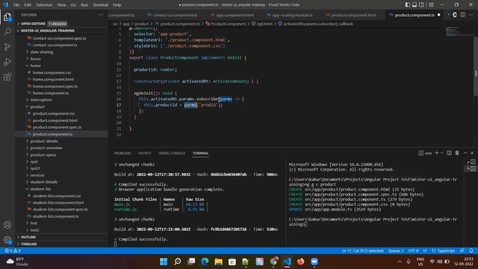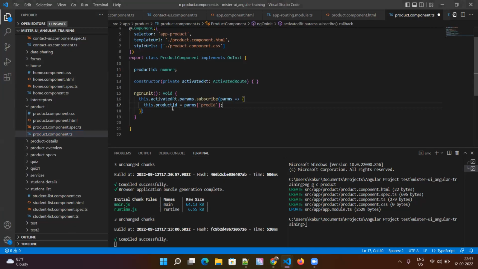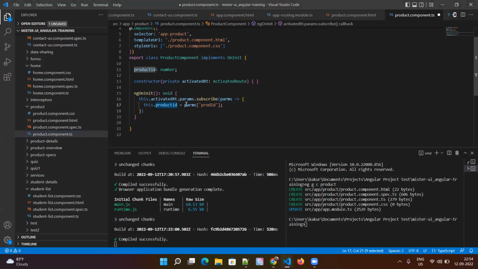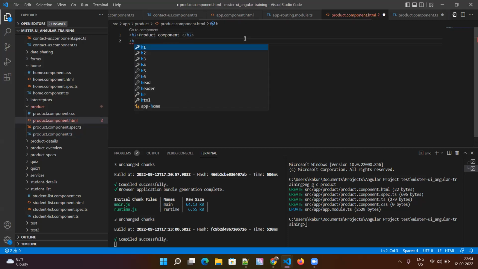Okay, params is this one. So when you subscribe to the params object of this ActivatedRoute, it gives you the list of params as key value pairs, just like we saw in the console. Now this productId will contain the prodID you are passing from this path. So now I can take this one and go here and print it here, in an h3.